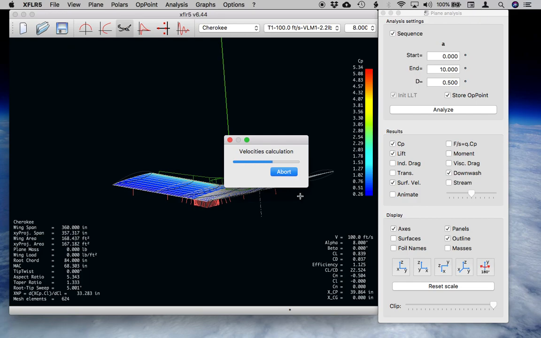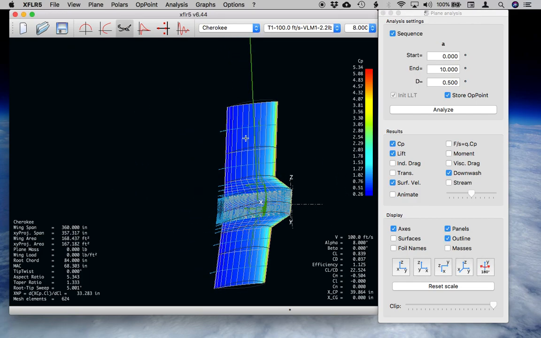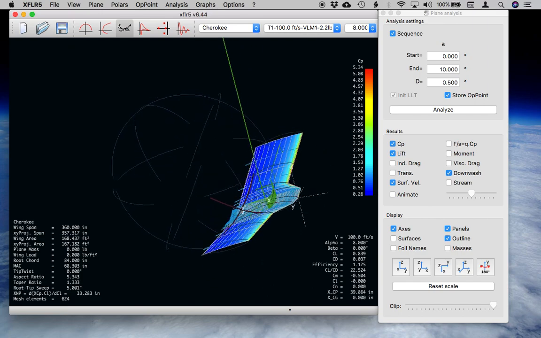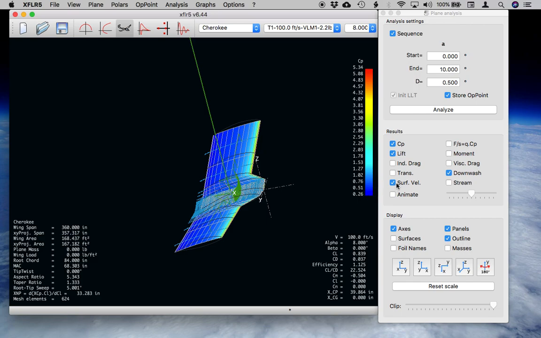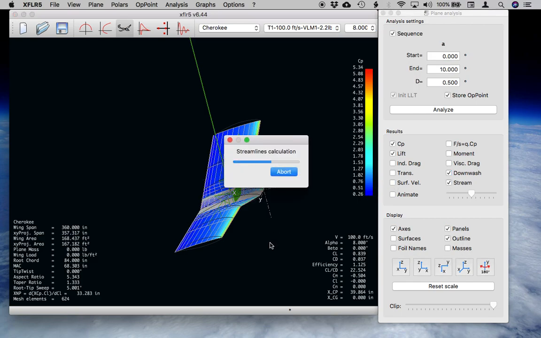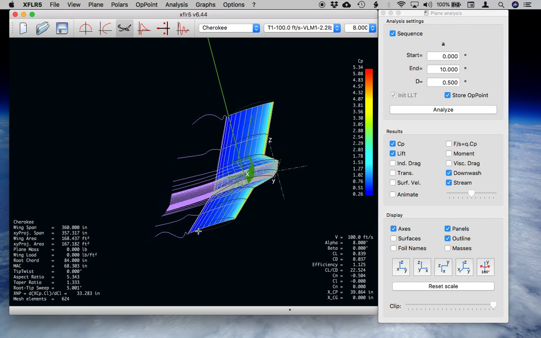Surface velocity, so I'll go through and calculate this for us, so we can actually look at our values of velocity along the panels at the surface. And then finally, if we want to, we can also plot streamlines. We'll calculate these and then show us what those streamlines look like coming off the wing. We can see our vortex roll up here. Now when you add the flaps and ailerons, you also see the vorticity coming off from that.